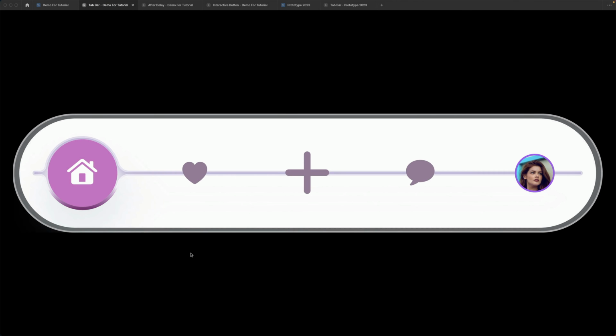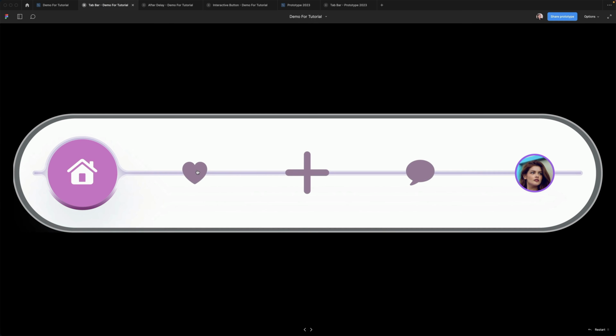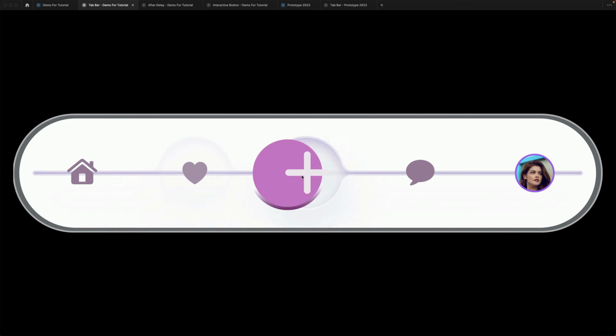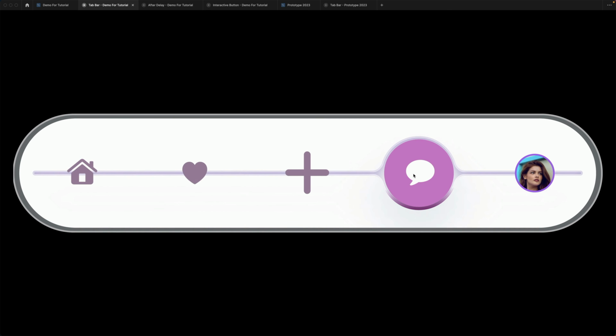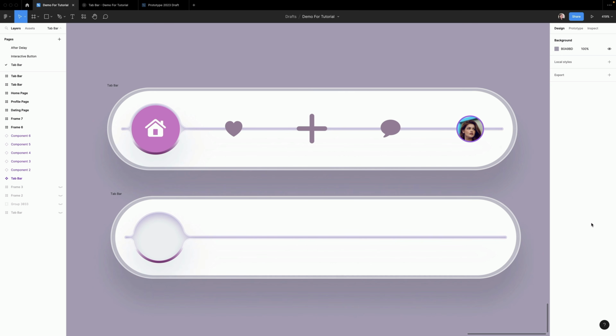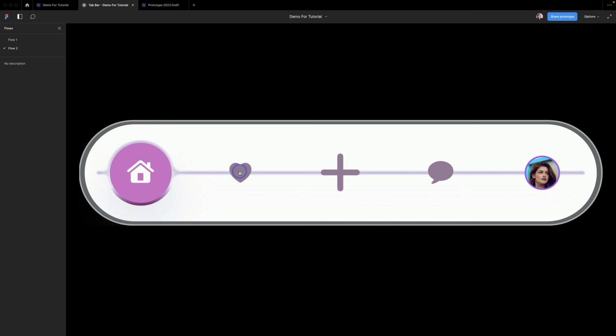A floating tab bar is a type of navigation bar that is commonly used in mobile apps to allow users to switch between different sections of the app. In this section, we will be creating a floating tab bar in Figma and animate it to add a touch of interactivity. I am not going to show you the steps on how to create the tab bar from scratch, but I will show you how to create this custom shape for the selected tab. So when we click on a tab, the pink circle will slide to the tab that you selected.